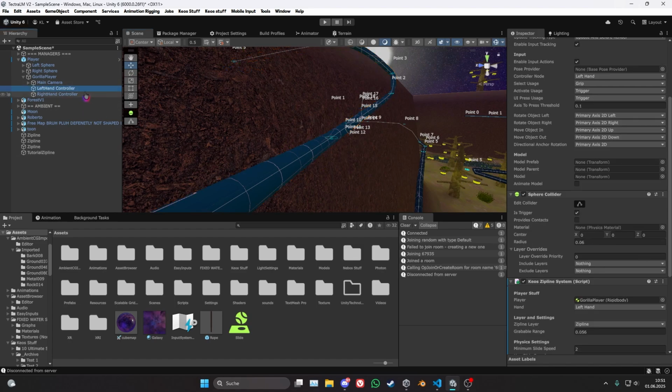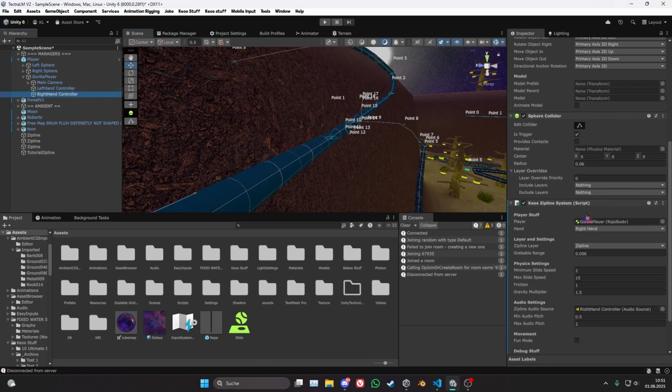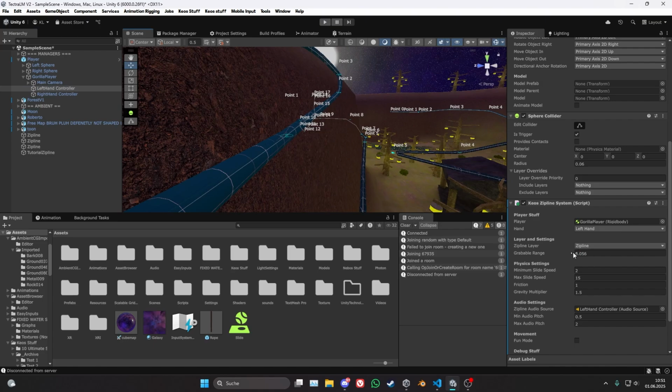Now I want to go to your left hand and your right hand. You want to add the key zipline system. Make sure to select your player, the player just here, the gorilla player. Then select your hand. I have my hand, just this one's the right hand and this one's the left hand, just set it to left hand and the other one's right hand.